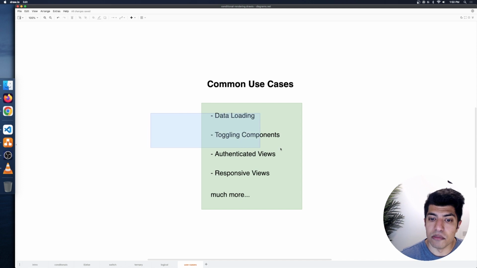Another thing that's really awesome is being able to toggle components, which is what we just saw. For example, a modal or a dialogue, or something more sophisticated. You can also get fancy and have authenticated views. For example, if you're logged in, you can see one thing; if you're not logged in, you can see other things. We can have responsive views. In this case, a condition would be the device that you're using. If I'm on mobile, I want to render one thing. If I'm on desktop, it's something else. If I'm on tablet, something entirely different.